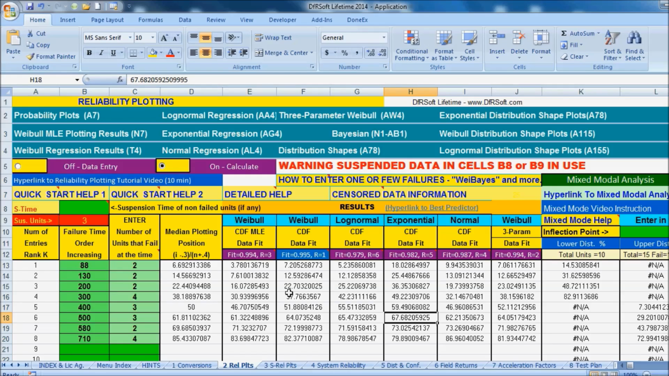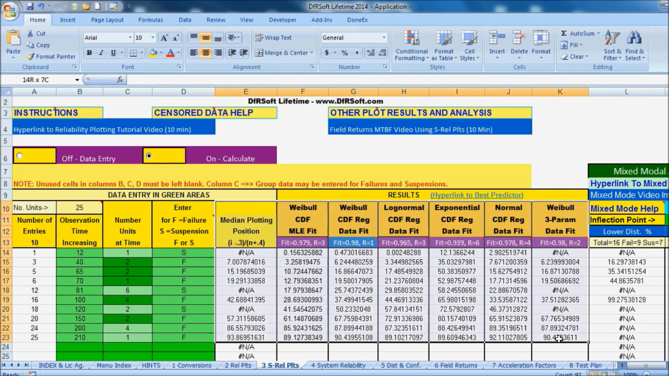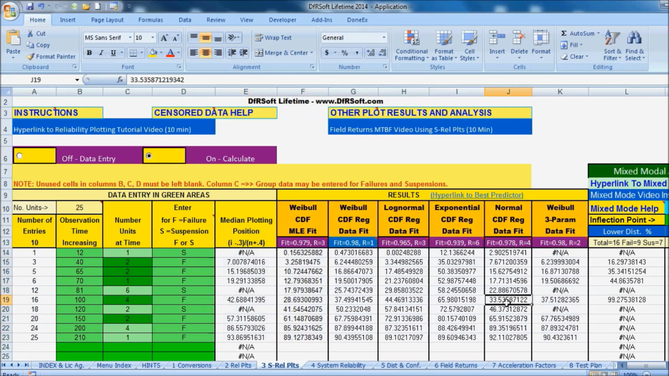And you have your median plotting position and your results for your maximum likelihood estimation, your Weibull regression CDF, your Lognormal, your exponential, your normal, and your three-parameter Weibull. These are all your regression results, and this is your maximum likelihood results. And it's the same thing in Module 3. So right next to it, you'll see the same exact method that is used for your data order.